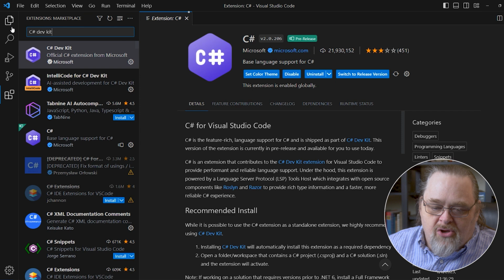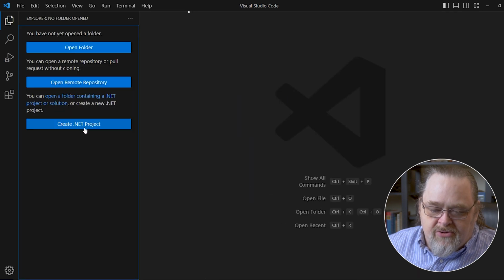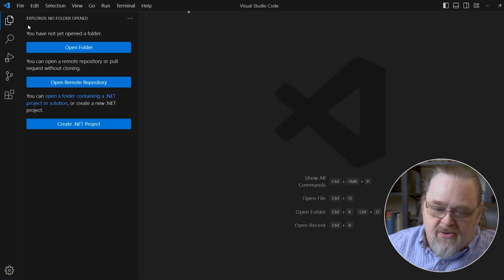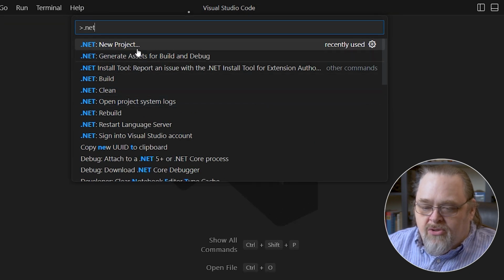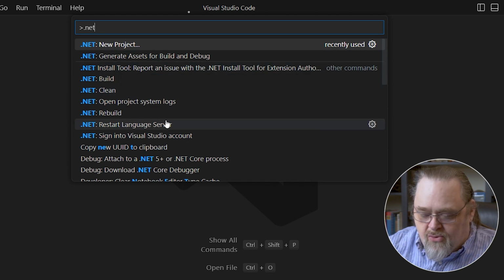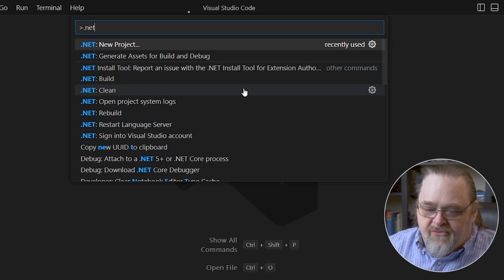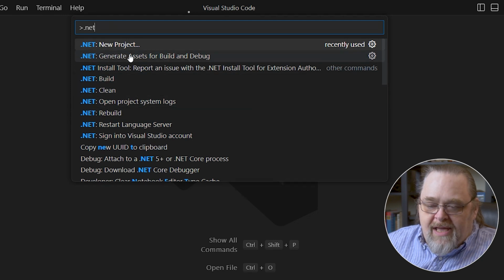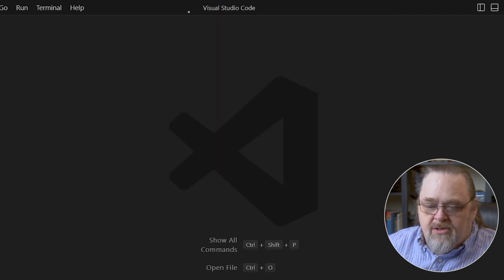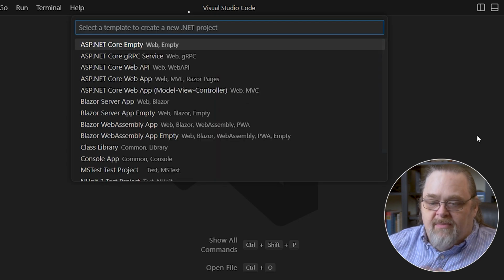So with all those installed, I could come here and say Create .NET Project, or if you don't want to use it or can't, you'll notice that there are now new options inside the .NET command. When I hit Control-Shift-P to bring up the command palette and type .NET, you'll see these different things. Some of these have always been here: build, clean, rebuild, etc., generate assets for build and debug. But we're going to choose New Project. A new project is all going to happen inside the command palette.